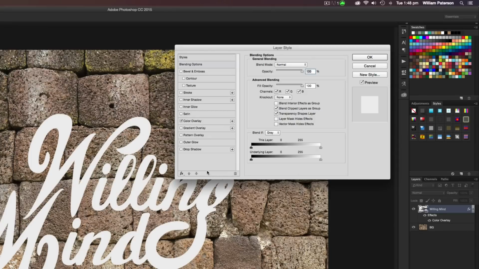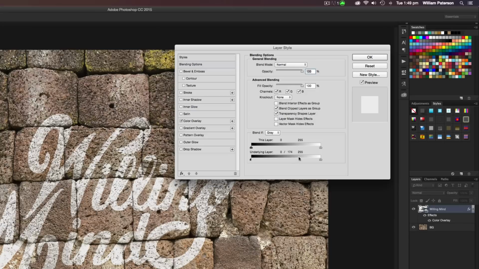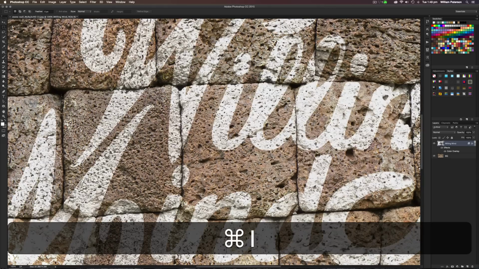and better way. The easier and better way is by holding Option or Alt and then dragging this quarter bit out here. Now, everything is different because I've just dragged this out. When I drag this out, you can see that it's actually blending the background into the Willing Minds type. Now, this is really effective because now it looks like it has literally been drawn on the wall.